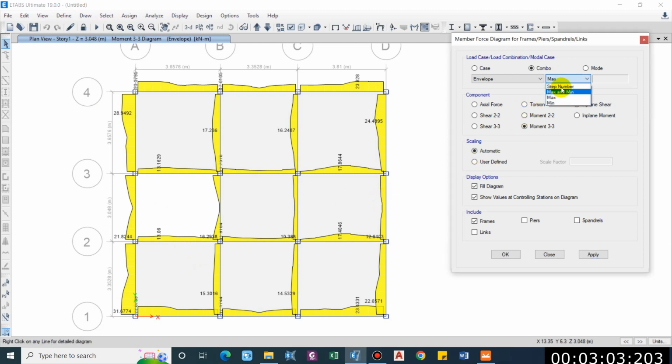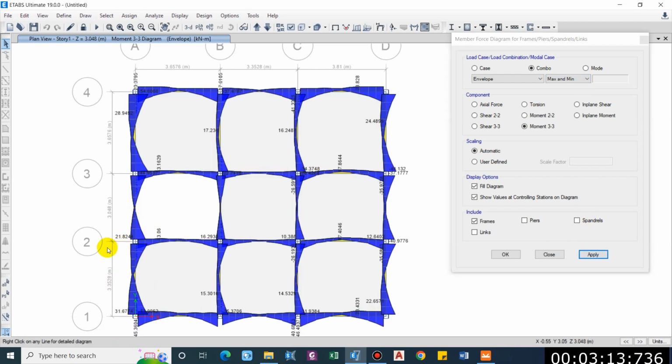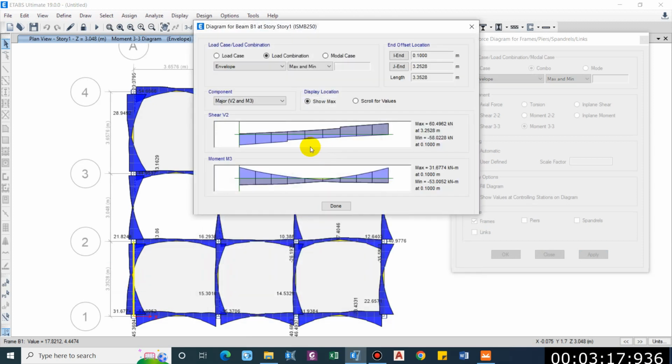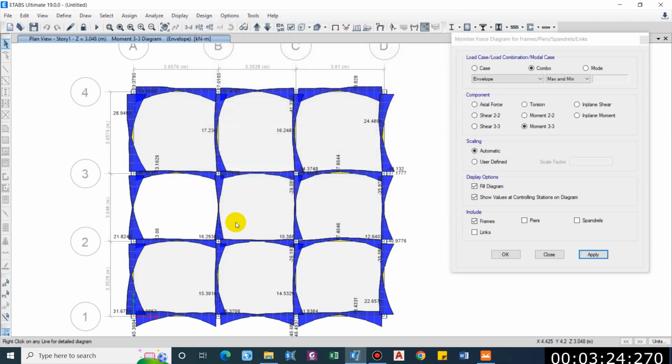And here we have step number max and min. We will consider max first and then we'll also check for the minimum. If you do max and min, you will get both the values in the same diagram. So if you right click on the beam member, you will see this diagram and you can find the maximum and minimum. So for this connection we'll be considering shear 2 2 and moment 3 3. So let us see the maximum forces.